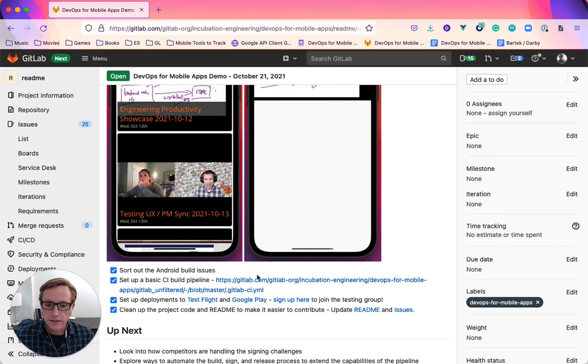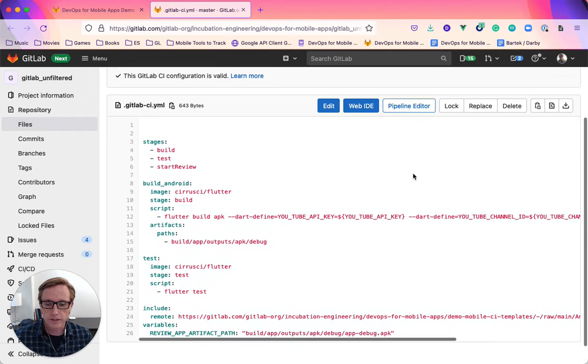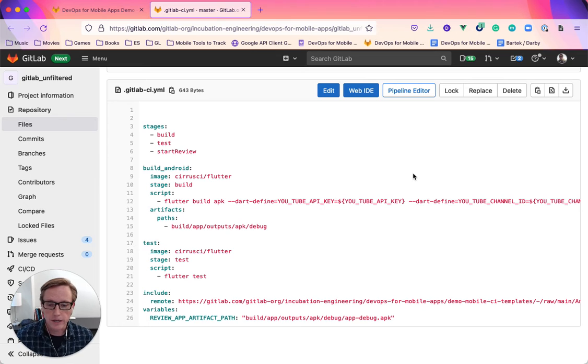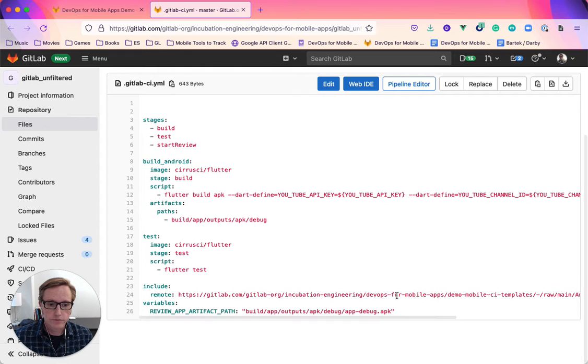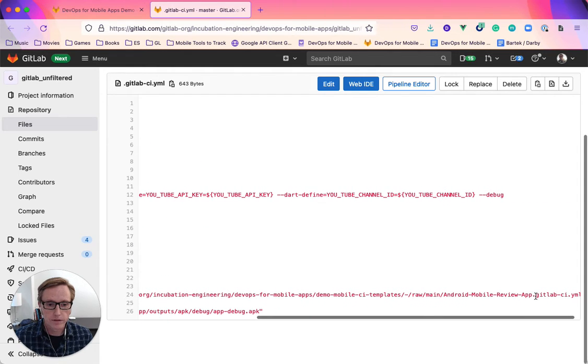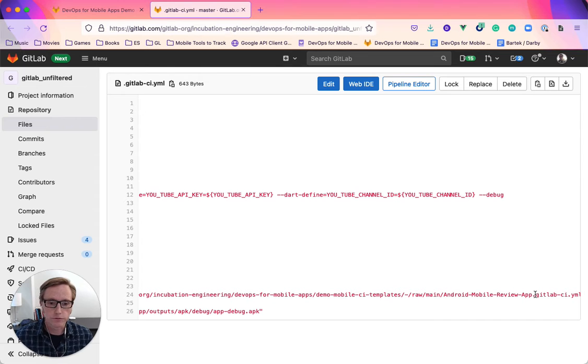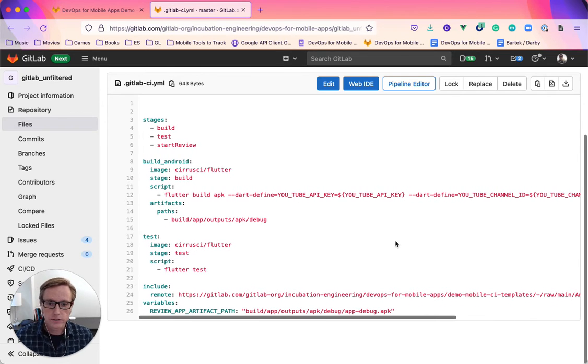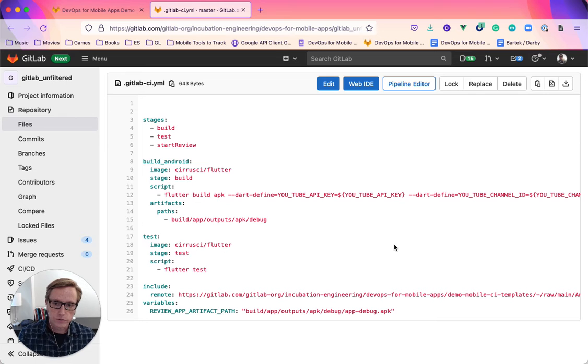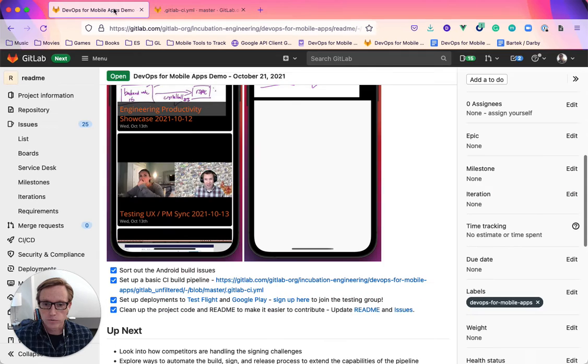The next one here is to set up a basic CI pipeline. What I've got in here is a CI YAML file with just a build, a test, and a review app stage. These are pretty simple, but we're building an APK, running the tests, and then kicking off the review app for the Android app. This is using the mobile review apps feature that we built a few weeks ago. It's all working, so you can make a merge request and see this whole thing in action, and it works all the way to the review app stage. That's great.